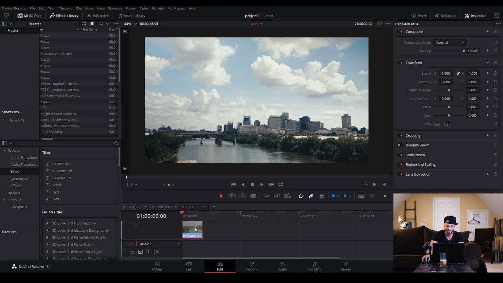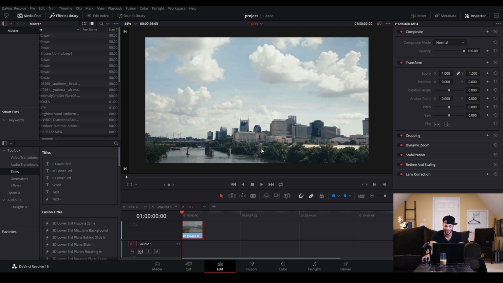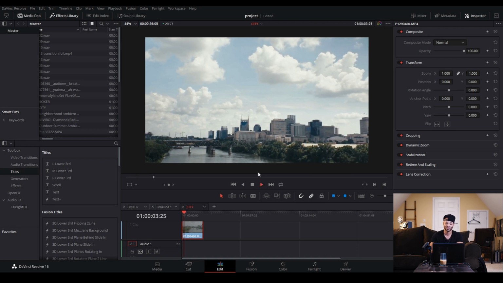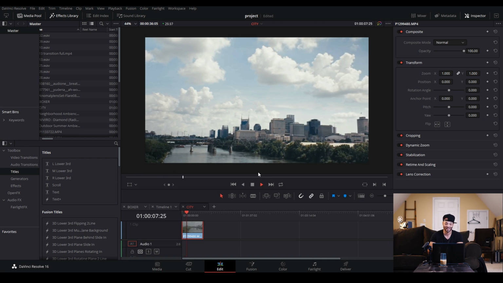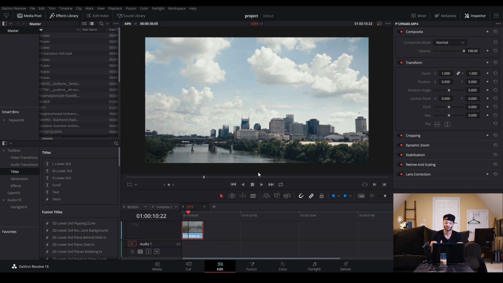So what I'm going to do is, if you go over to the inspector on the right hand side, you see dynamic zoom, and if you turn this on, you'll notice that it changes the framing of the shot. And if you press play, it's added this zoom motion to your clip or picture, whatever kind of media you're using. And you can change which way it does this. It's a really useful effect. You don't have to set any keyframes or anything like that.